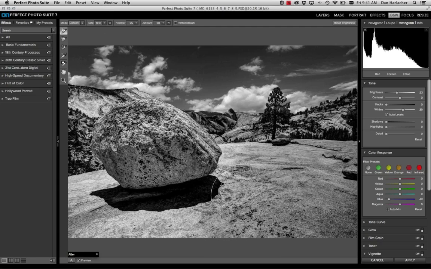Because I'm using a nice large soft brush for this, I don't have to be super accurate about my brushing either. Just enough to burn those areas down. And if you're experienced in the darkroom, you understand the concept of what we're doing here. We're just burning down that foreground to even it out.